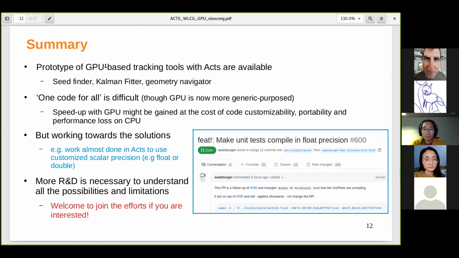Okay, the summary. As shown, we have some prototypes of GPU-based tracking tools working, like the seed finder, the Kalman filter, and the geometry navigator. But we are still trying to optimize the performance on GPU. Generally, one code for all is difficult because it's GPU versus CPU. We can, of course, have some speed up, but this comes at a cost because we lose some flexibility of the code, which is usually optimized on the CPU. But we are working towards some solutions.